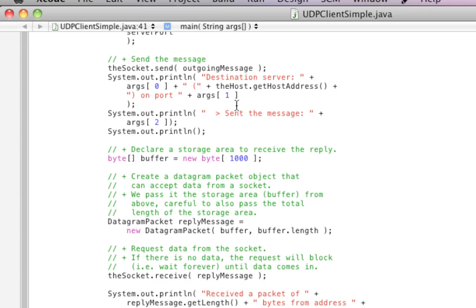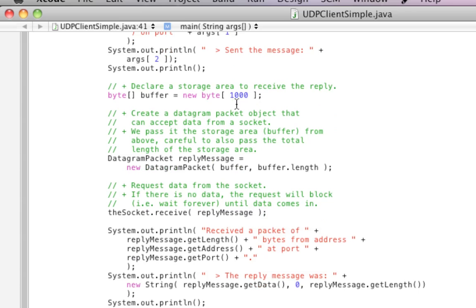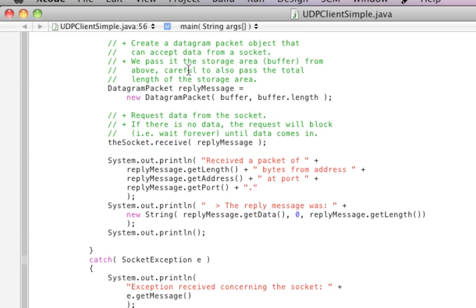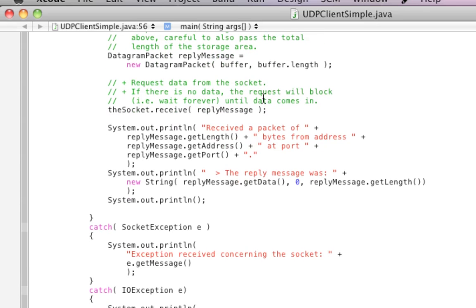And then we are going to declare a little storage area to receive a reply back. So the reply back is going to go into a buffer here. And then we're going to use the datagram packet. You can obviously download the example and read through all the notes on your own. I'm just trying to save you some mental anguish of having to listen to me speak by going through it. But the datagram packet, here's the reply message, and the reply message is going to be sent back and say, hey, got your message.